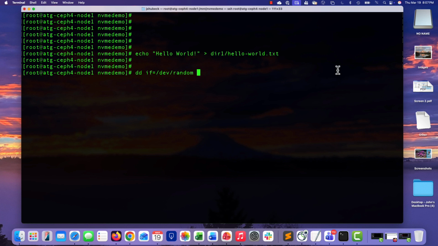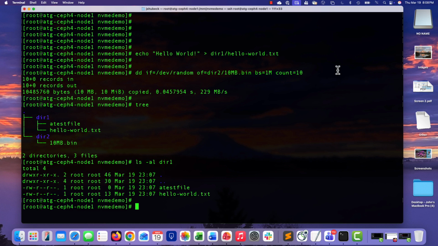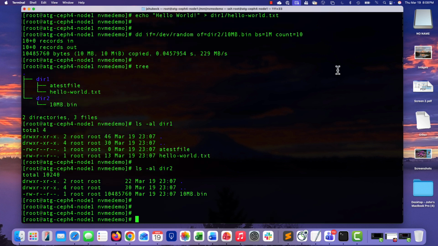For some reason, I like /dev/random because it's more than just zeros or a text file. It's literally binary data. It's very fast, a pseudo device obviously, and there is our 10 megabyte file. From there we can do a tree. We can do ls commands, validating we have our files, and there is the 10 megabyte binary data file.